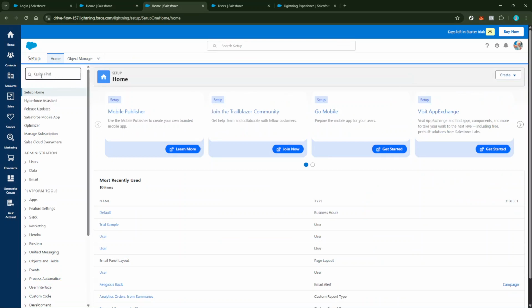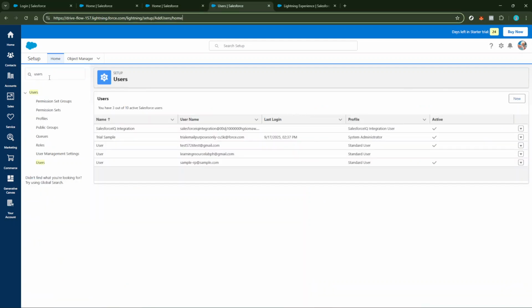Now that you're in the Setup area, you'll notice a quick find box at the top left of the page. This search box is your gateway to finding the specific settings you need without having to scroll through several menus. Type in users into this quick find box. As Salesforce returns search results, you'll see the users entry pop up. Click on that to proceed. Once you've selected users, you'll be presented with a list of all the user accounts associated with your Salesforce instance.